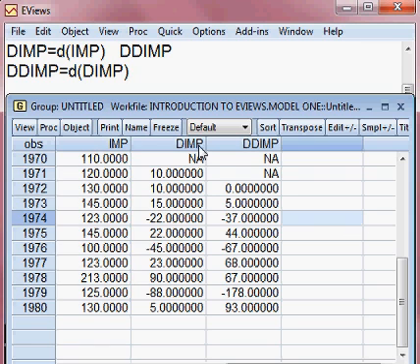Okay, how to get this first difference? What is the first difference actually? It is something like this. Suppose current data is 120, minus the 1 period lag data, that is 110. So 120 minus 110, you can get 10, right? Then I check here, 1972, 130, 1 period lag is 120. So the gap is how much? 10. So that is the first difference.